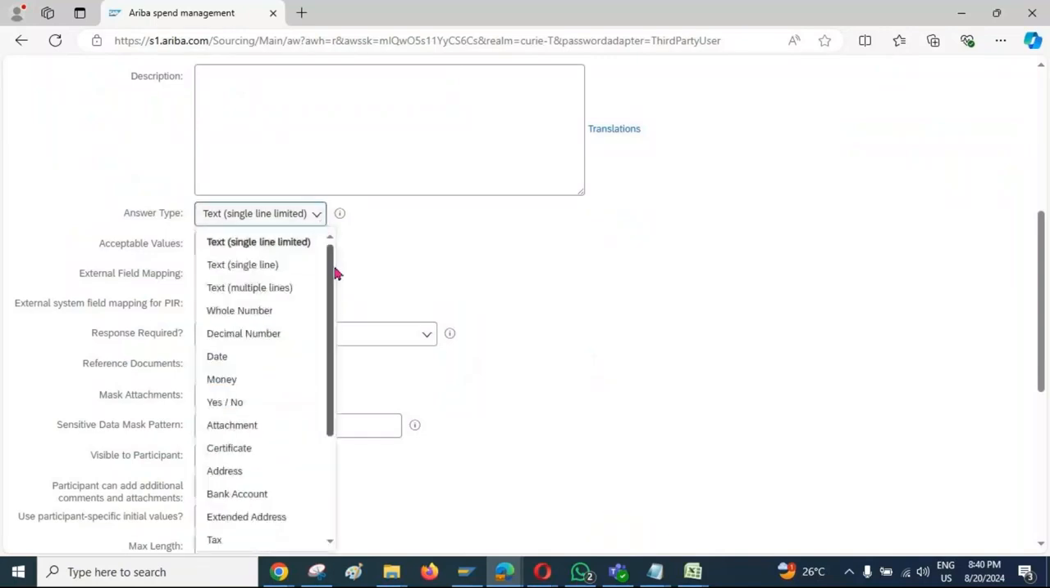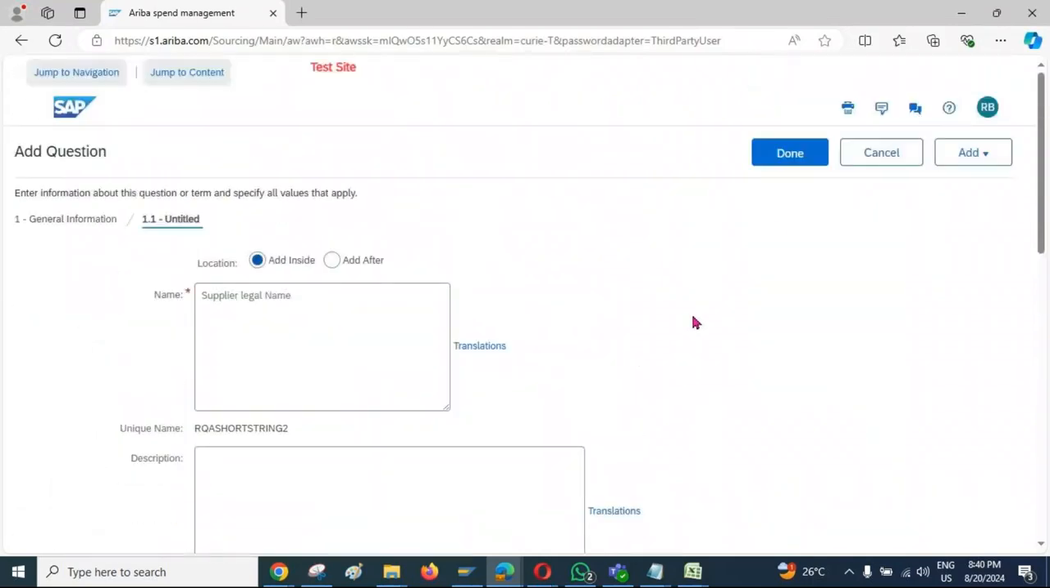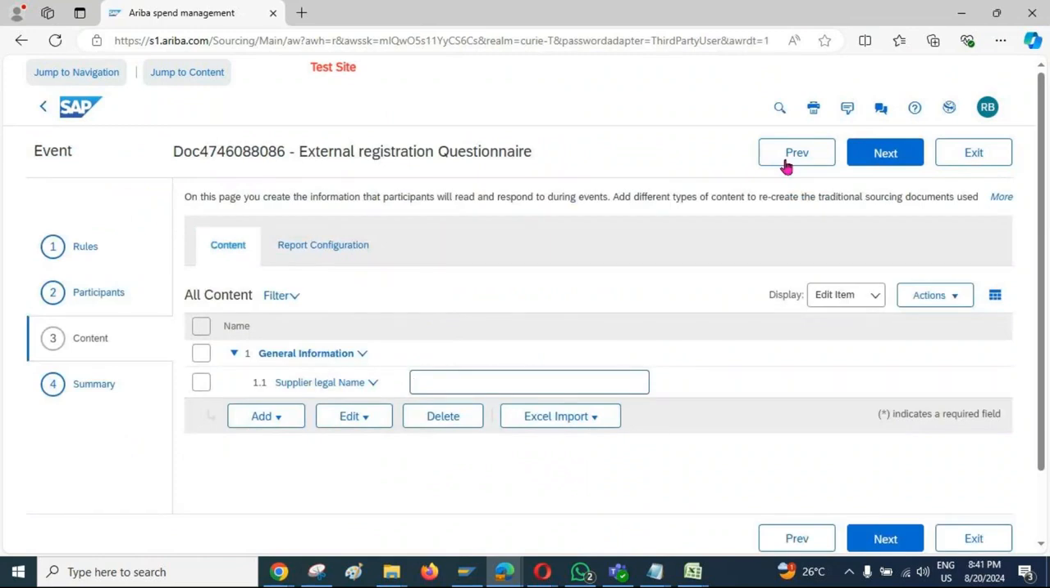So I think we have to give the text answer type, that we have to enter. So we can choose the text here, and then after that, we have to click on this done. And once you click on this done, here we can see supplier legal name has been added. Now, in a similar way, let's say we have to add one more questionnaire, that is supplier address.